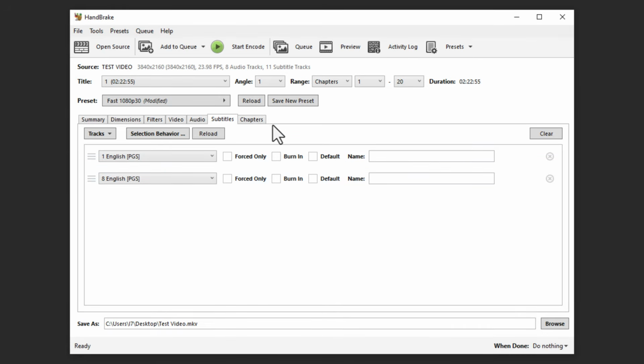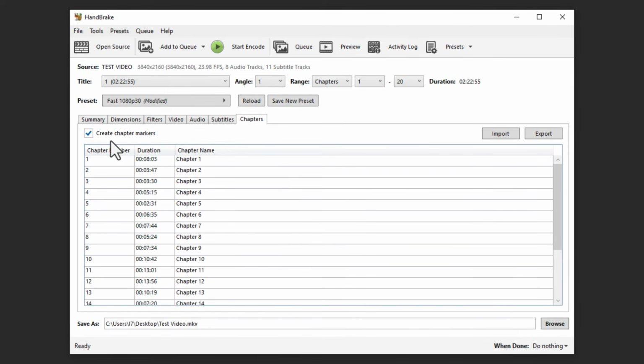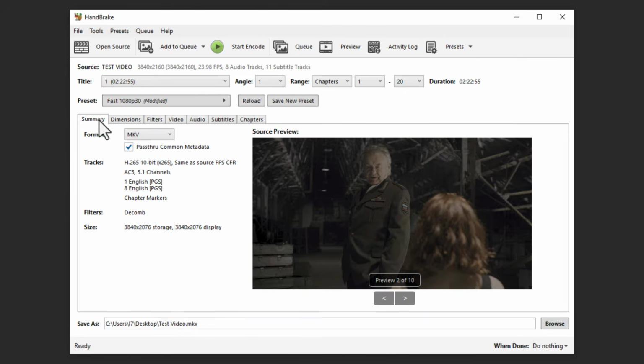Next is the Chapters tab. This should be checked by default. Chapter markers don't take up much space and can be useful on some systems, so leave this checked. Okay, now we can return to the Summary tab and see a brief overview of our settings.